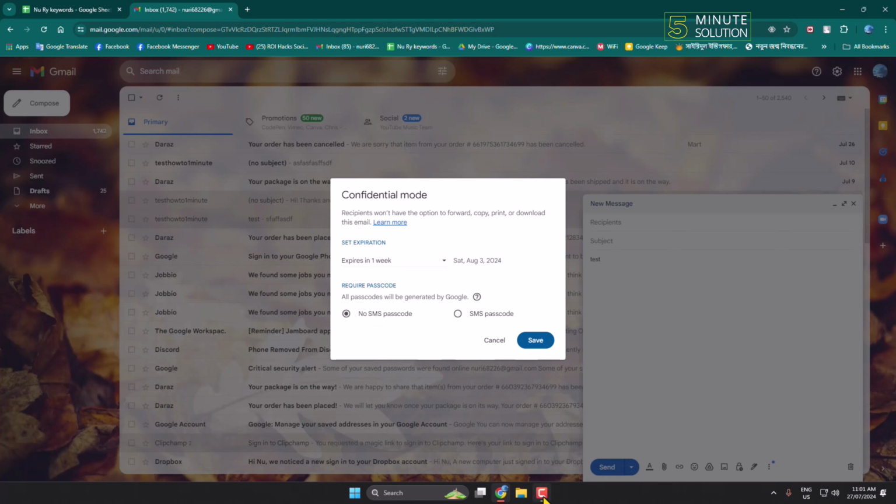Now to automatically self-destruct the email, in this drop down select the option for expiring the email. You can select expires in 1 day and you can select expires in 5 years. So let's select here expires in 1 day, and here we can see the date when the email will automatically self-destruct or expire. And here you can select no SMS passcode or you can select SMS passcode. I'm selecting no SMS passcode here, and now just click on save.